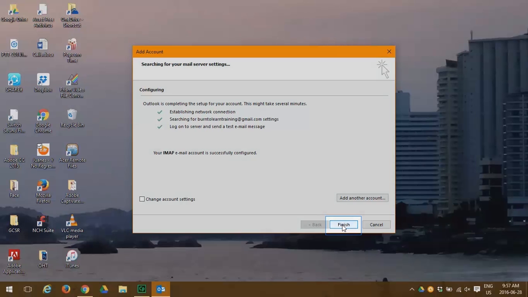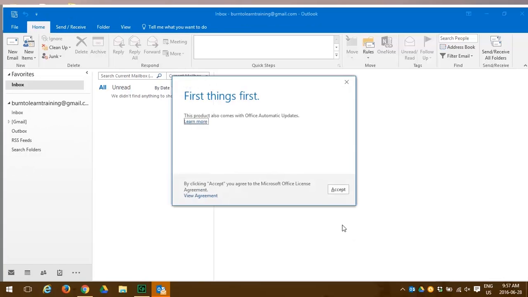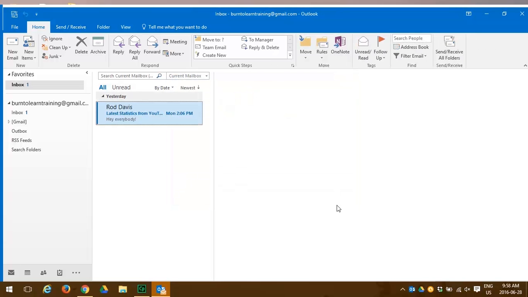And now congratulations, we have now not only opened Outlook, we have configured it with the email address that we want to use. First things first, we have to accept this. As you can see, we have configured with our Gmail account.